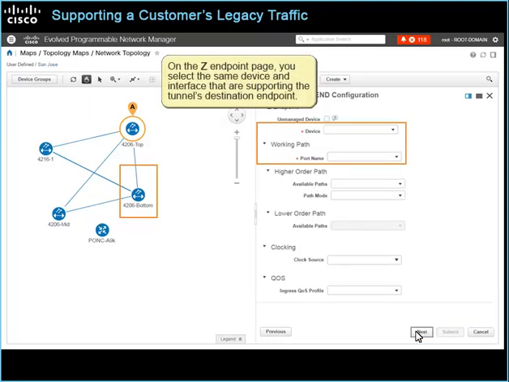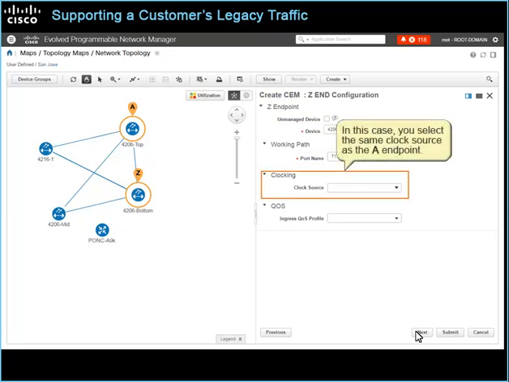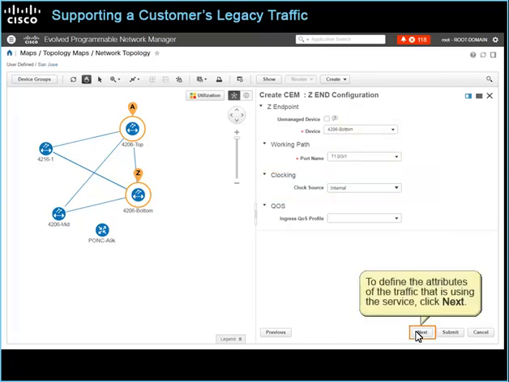On the Z endpoint page, you select the same device and interface that are supporting the tunnel's destination endpoint. In this case, you select the same clock source as the endpoint. To define the attributes of the traffic that is using the service, click Next.